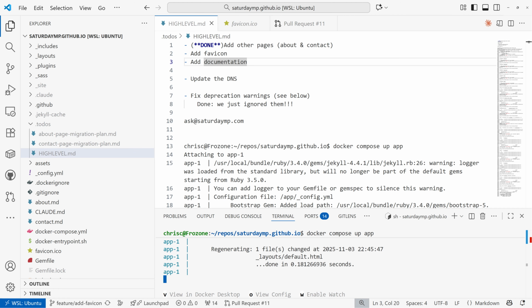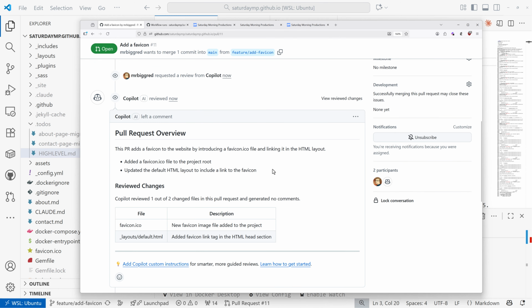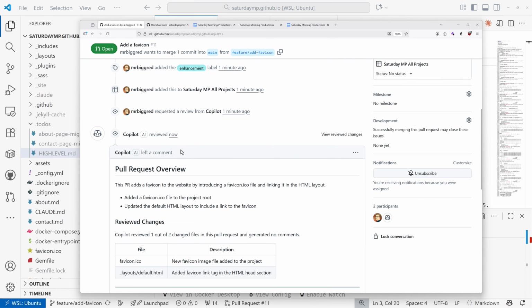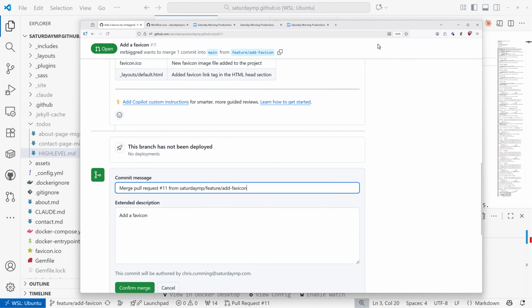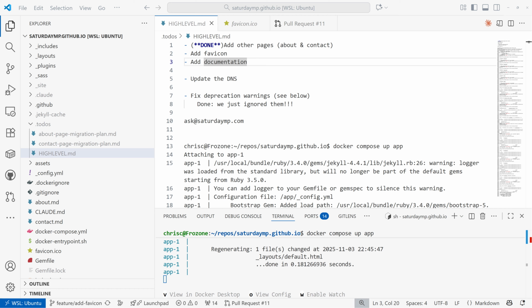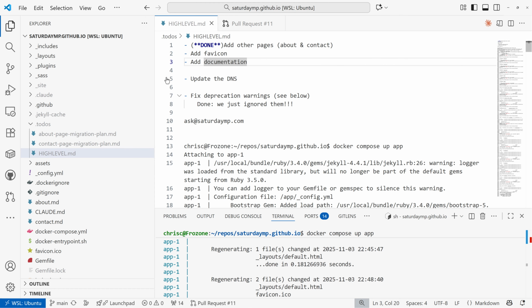So okay, yeah, I didn't think it would have any pull requests. Okay, so it's deployed, or it's deploying. We can check it out in a minute. I'm not too worried about it.